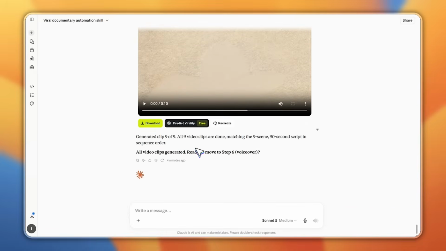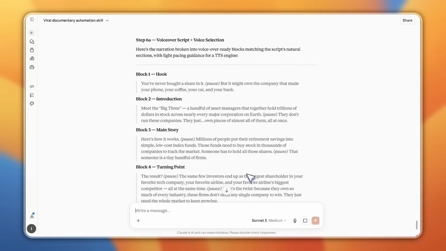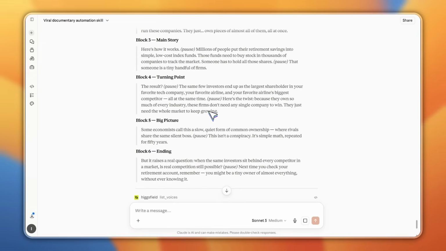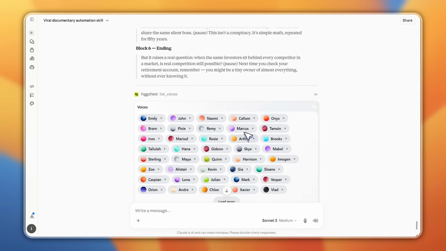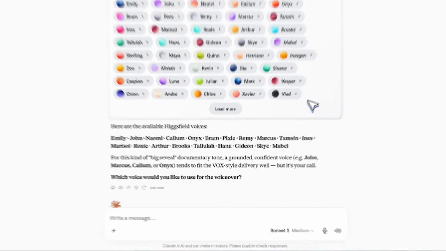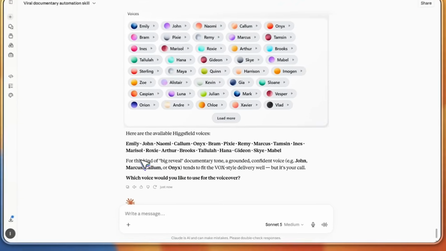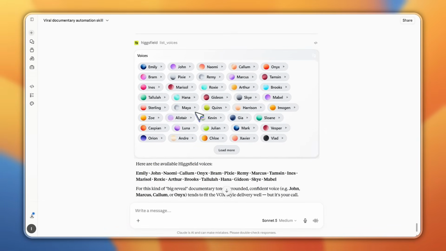Now it's time to generate the voiceover. Claude will automatically create a complete narration script based on your scenes, so you don't have to write a single line yourself. Claude also suggests a voice directly from Higgsfield. You can choose from a wide range of high-quality voices, and based on your video, Claude will recommend the one that fits best. Before making your choice, you can preview each voice right there to find the perfect match.